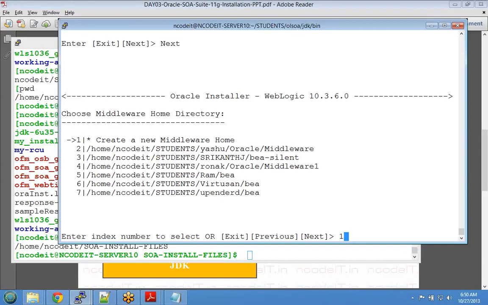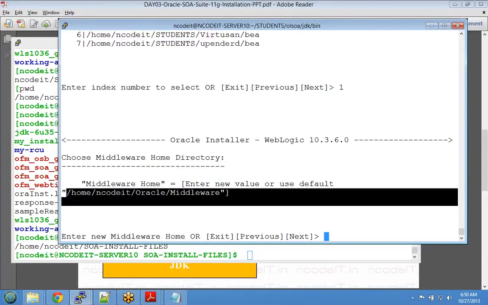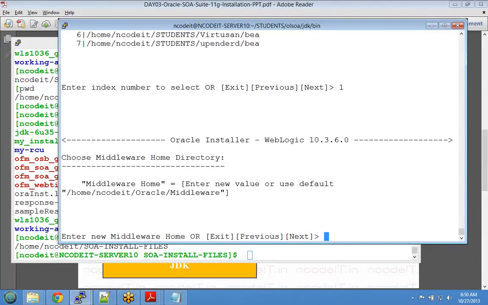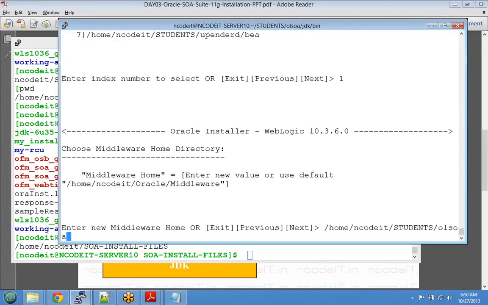Move on to next. It takes a default middleware home, so make sure you don't use it because you are not doing everything under this. You are doing everything in your own home directory: home, encode IT, students, online SOA. This is what your home directory is going to be. Under this, create Oracle middleware. This is your MW_HOME, middleware home.